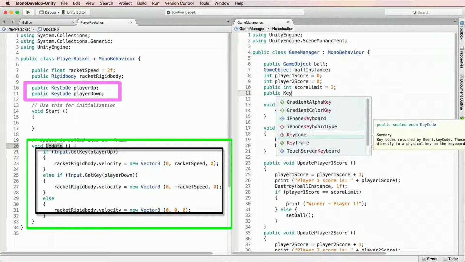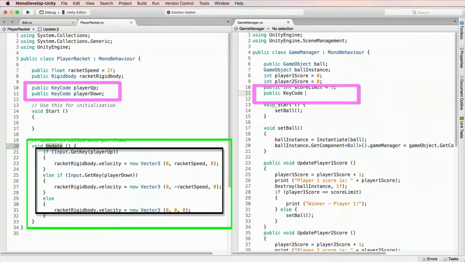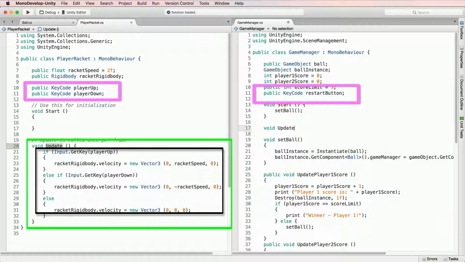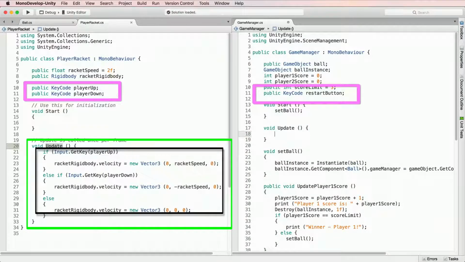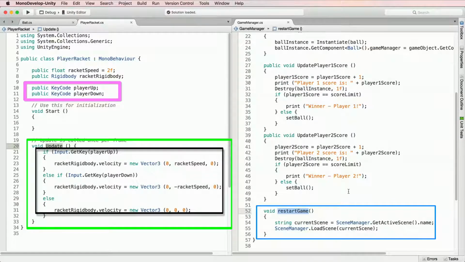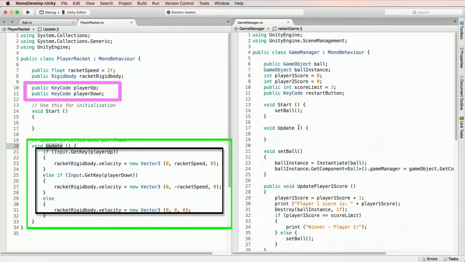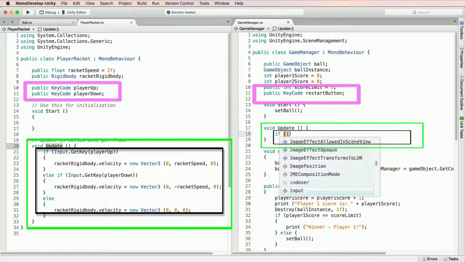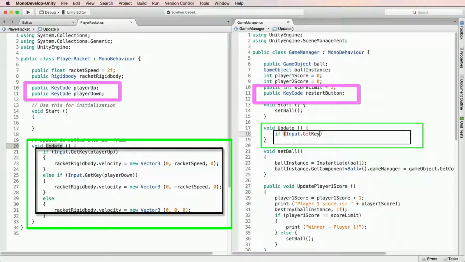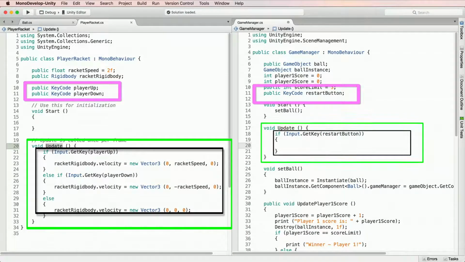Inside Game Manager, create a new public keycode variable called restart button. Previously I have deleted update method, so I will have to recreate it. Void update. We already have method to restart our game. Now we just need to make sure it is called when key is pressed. I will add an if statement. If input.getKey, here we put our restart button, and inside curly brackets we simply call restart game method.